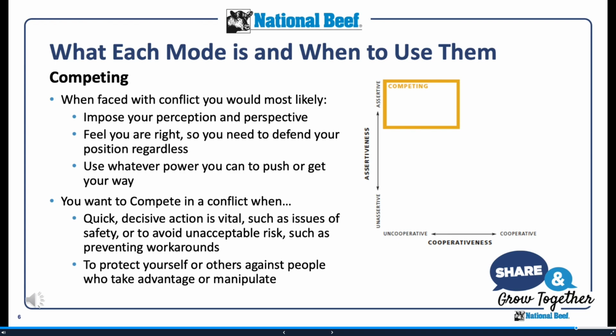You want to compete in a conflict when quick, decisive action is vital, such as issues of safety, or to avoid unacceptable risk, such as preventing workarounds. To protect yourself or others against people who take advantage or manipulate.